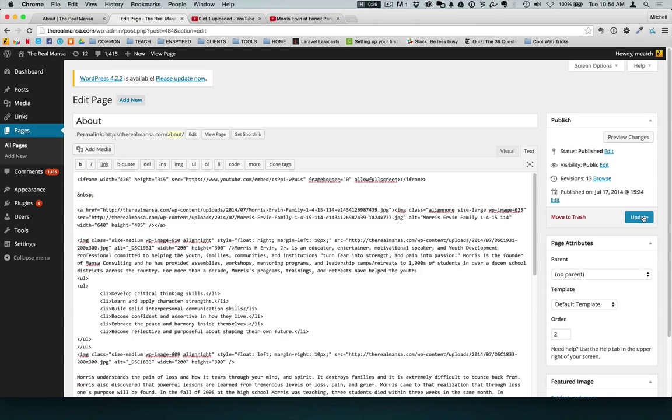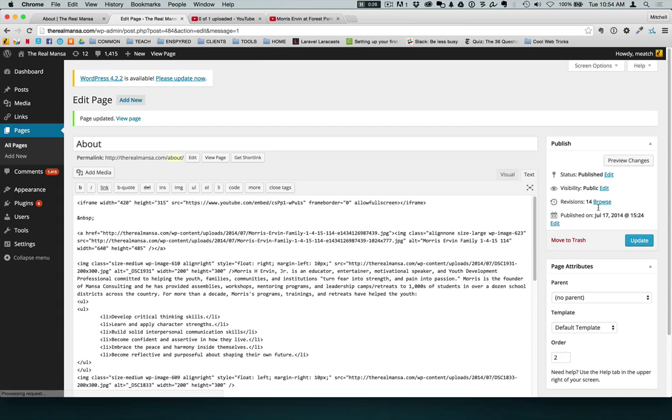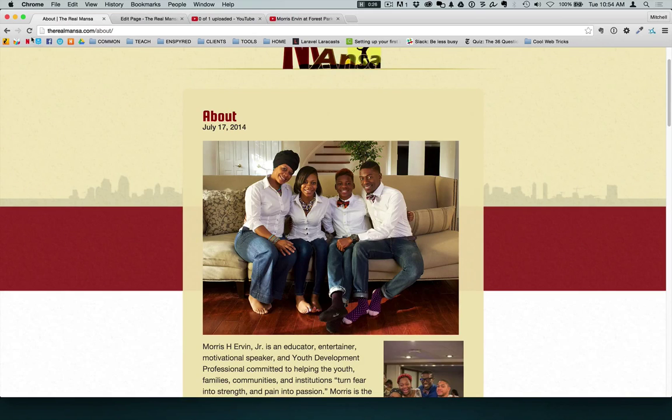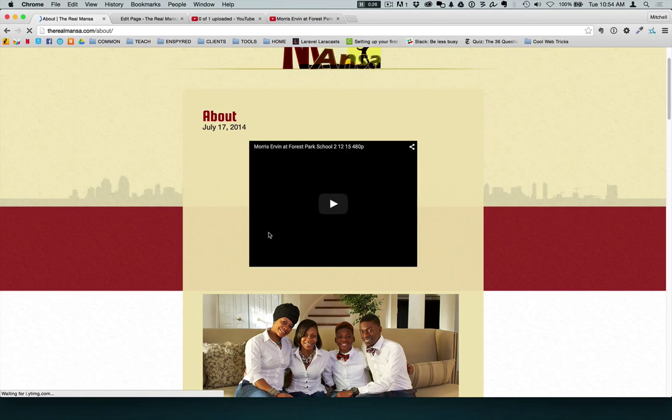Once I paste that in and click Update, and then I go back to that page, Update's going to save the page. So when I go back to the page and hit refresh, it's going to automatically plug it in.